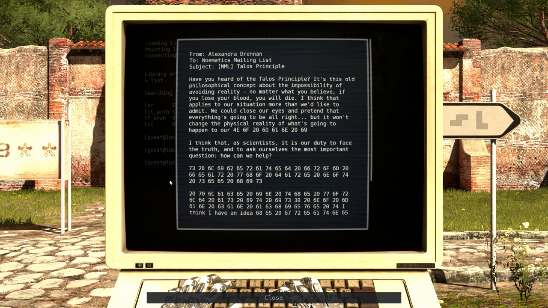From Alexandra Drennan, Pneumatics Mailing List, the Talos Principle. Have you heard of the Talos Principle? It's this old philosophical concept about the impossibility of avoiding reality, no matter what you believe. If you lose your blood, you will die. I think that applies to our current situation more than we'd like to admit. We could close our eyes and pretend that everything's going to be alright, but it won't change the physical reality of what's going to happen to our... I think that, as scientists, it is our duty to face the truth, and to ask ourselves the most important question. How can we help?